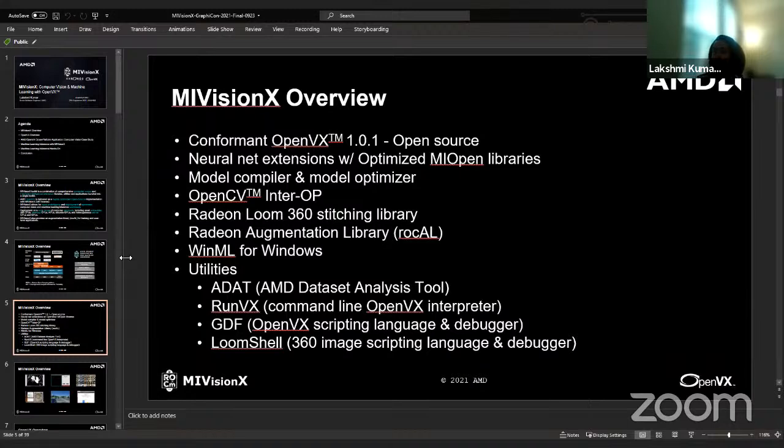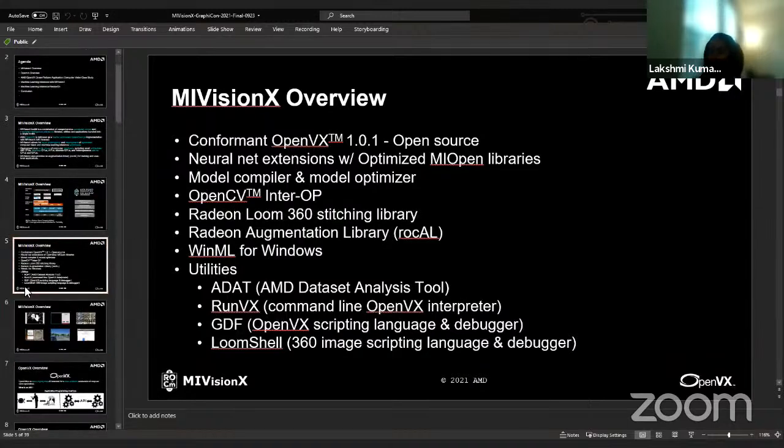So an overview of MIVisionX is, MIVisionX is conformant with OpenVX 1.0.1. What is OpenVX and how it's used will be seen going ahead. We also have neural network extensions and support for a model compiler and a model optimizer. So in this, we take different input models, which are Caffe, ONNX, or NNEF, and pass them through the model compiler parser and deploy them on different hardware platforms.